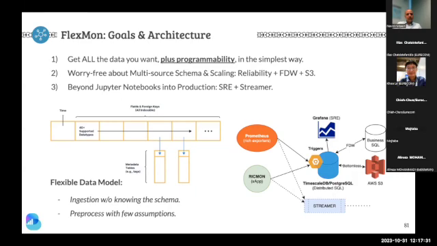And finally, a data lake should be beyond Jupyter notebooks and go into production to support the 2 most important use cases of data. That is to monitor your network for reliability engineering and for streaming the data to a centralized controller. So to solve these goals, we basically make several key design decisions. The first design decision is that we adopt a very flexible data model called the tag-set data model. So in this data model, you can ingest without knowing the schema, and you can pre-process with very few assumptions.